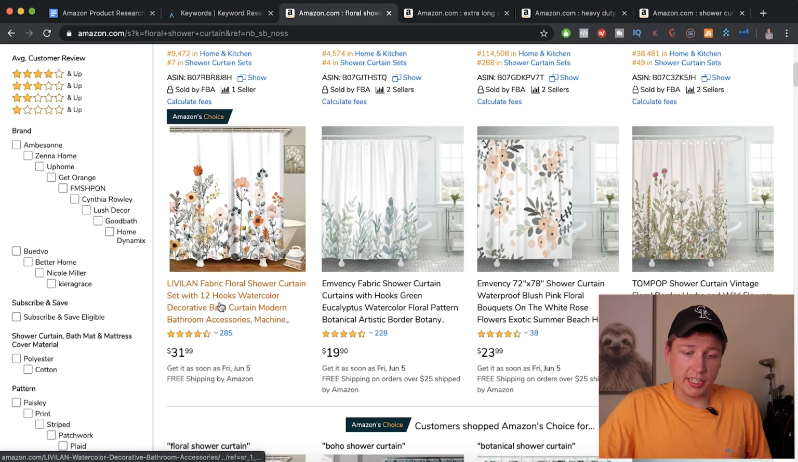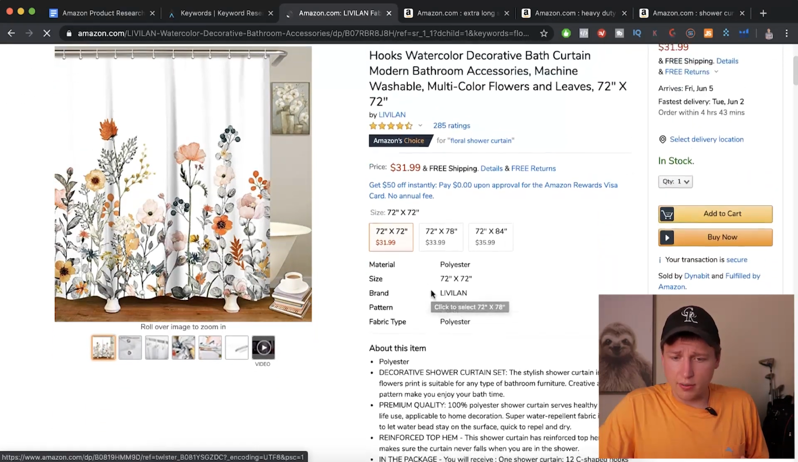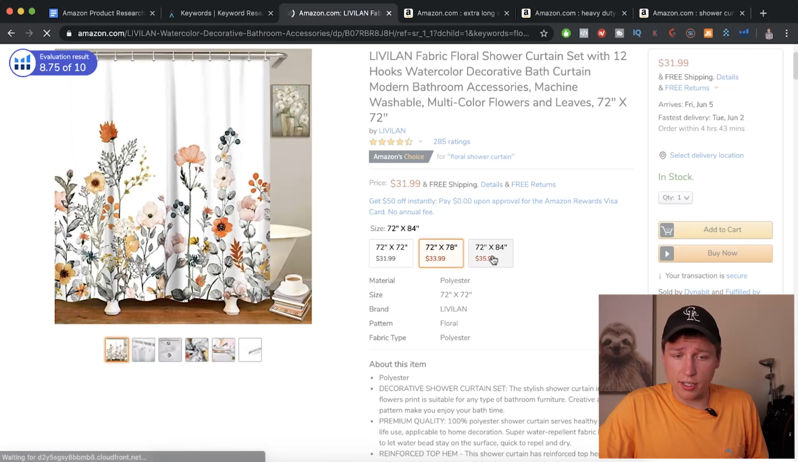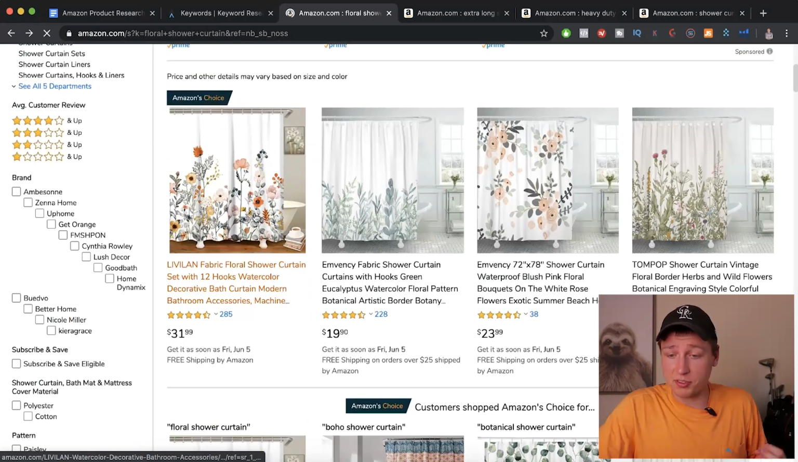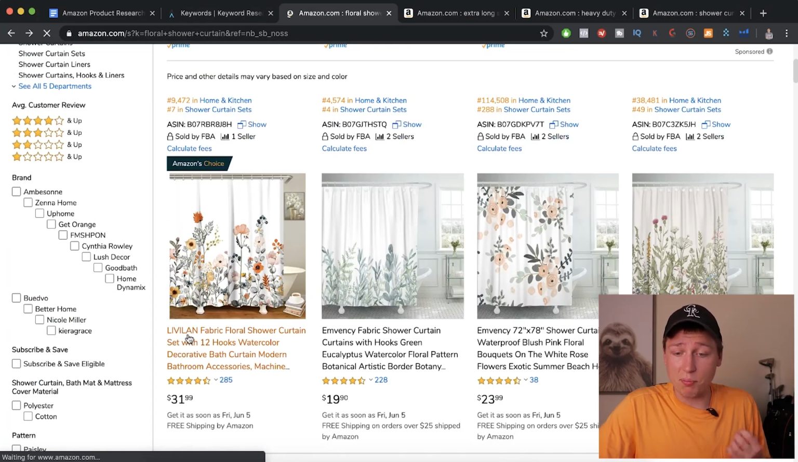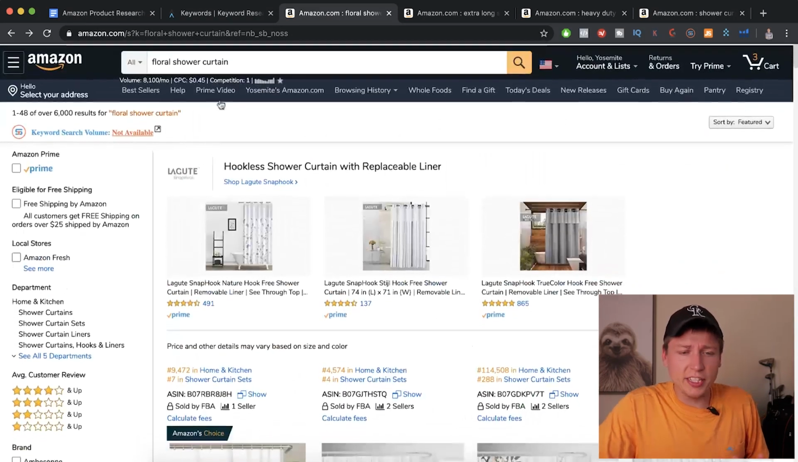One thing I do is I click into the top one right here. Make sure there's not a ton of different designs. Yeah, this is only a floral design, and just different sizes. And so that one was doing what, 100,000, I think we saw. With 285 reviews, that's absolutely insane at a $31.99 price point. So I put this one on my list and do floral design. And you can keep testing this, right?